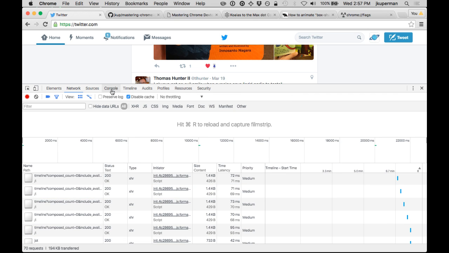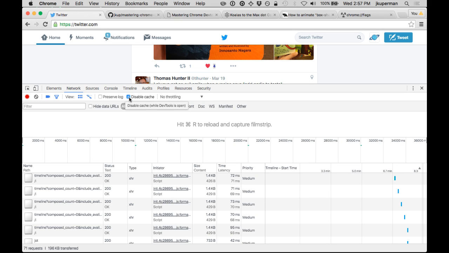So let me just go ahead and do a refresh to capture one, but before we do that, it's worth noting that there's this disable cache button here. That's really important. It's telling the browser only when DevTools is open, don't cache any of these assets. Pull them all as though you're hitting the page for the first time. So always have that selected if you're doing debug work. I just leave it selected all the time because your caching will work just fine when DevTools is closed.